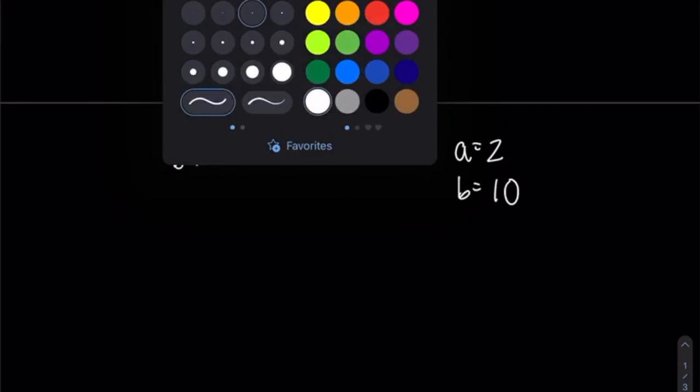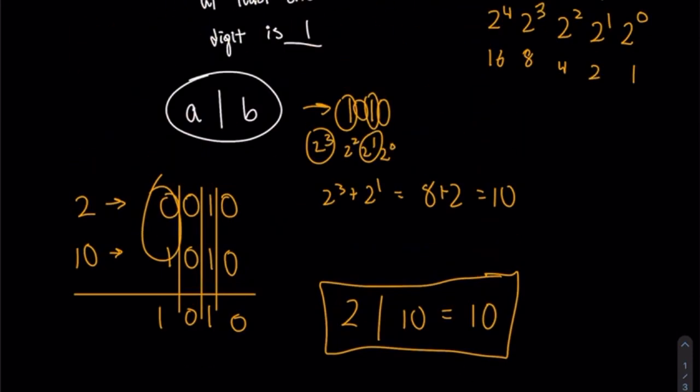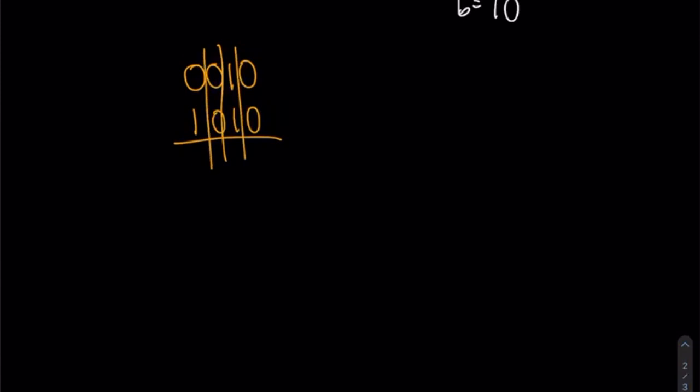So if we assume the same values, A equals 2, B equals 10, we can create the binary representation just like how we did for bitwise OR, where we have 0, 0, 1, 0 and 1, 0, 1, 0. And bitwise AND makes it so that each vertical comparison has to have both digits being 1.